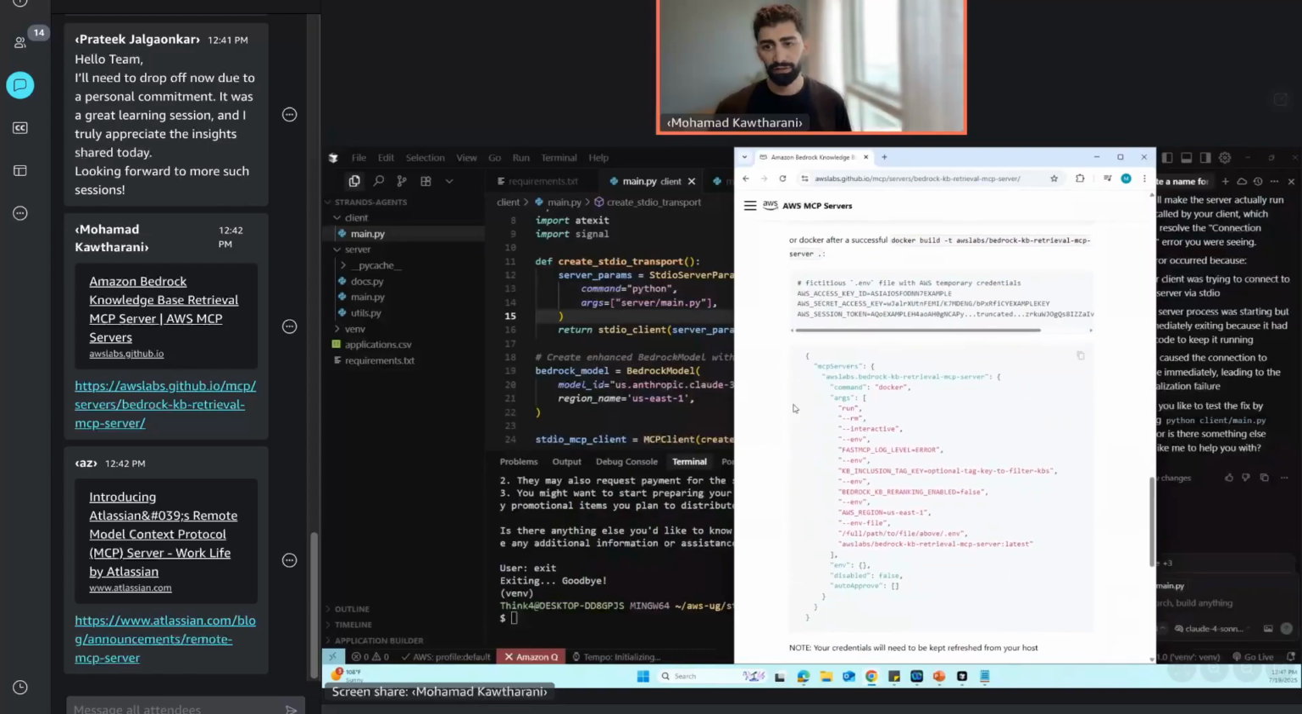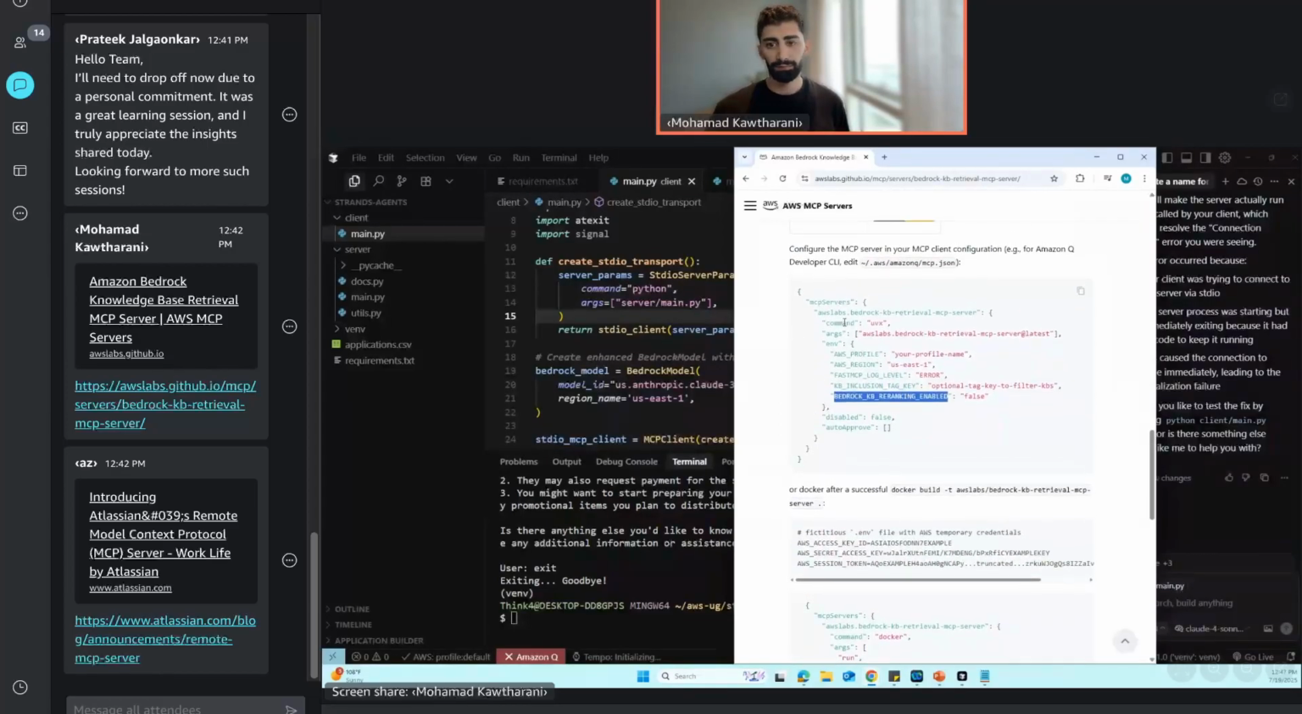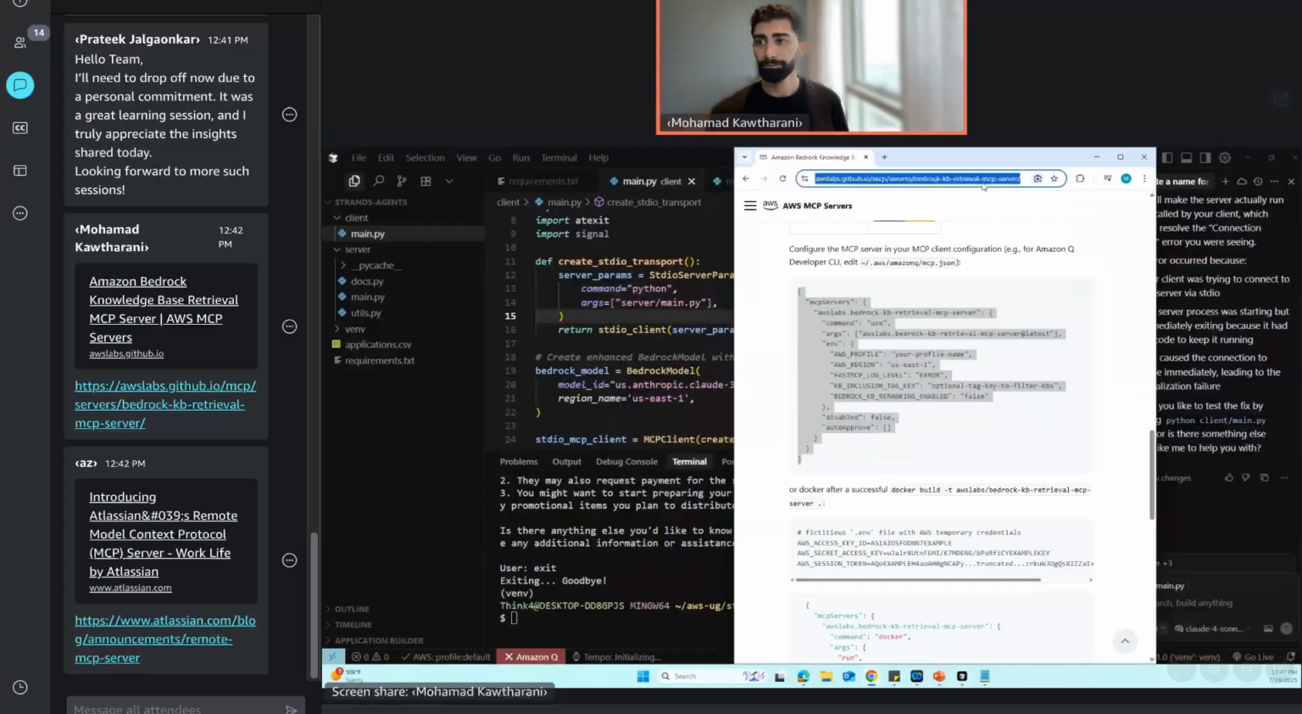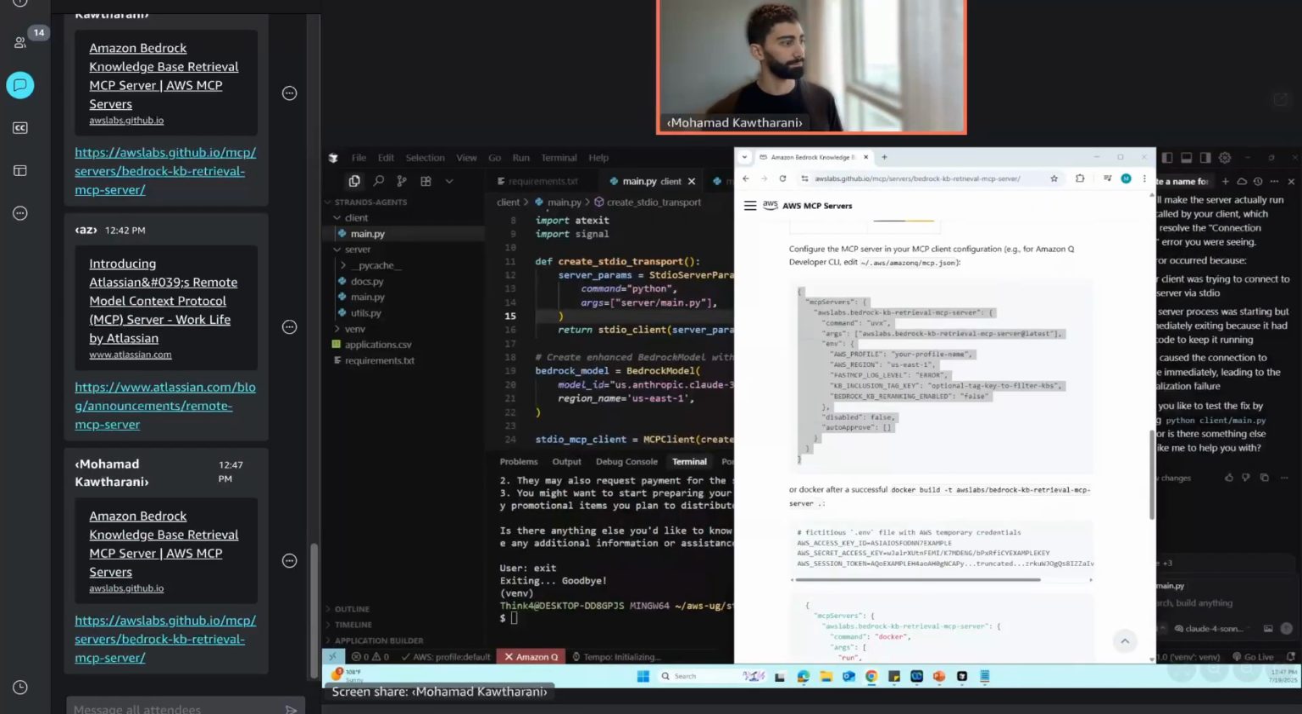You can also run it in Docker, but again, it's very simple to just connect to this MCP server and utilize it instead of building your own server. I will paste this in chat as well, so you have access to it.